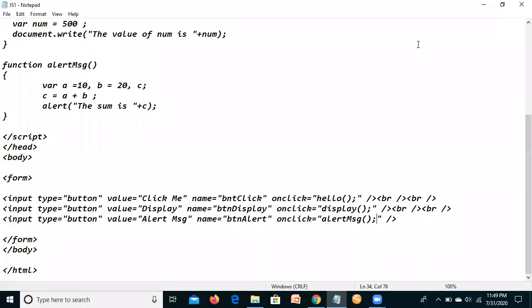Okay, next one is confirm method. Confirm method opens a dialog window in which it displays its string parameter along with two buttons, OK and cancel. Confirm returns a Boolean value that indicates the user's button input, true for OK and false for cancel. Let's see how to use it.